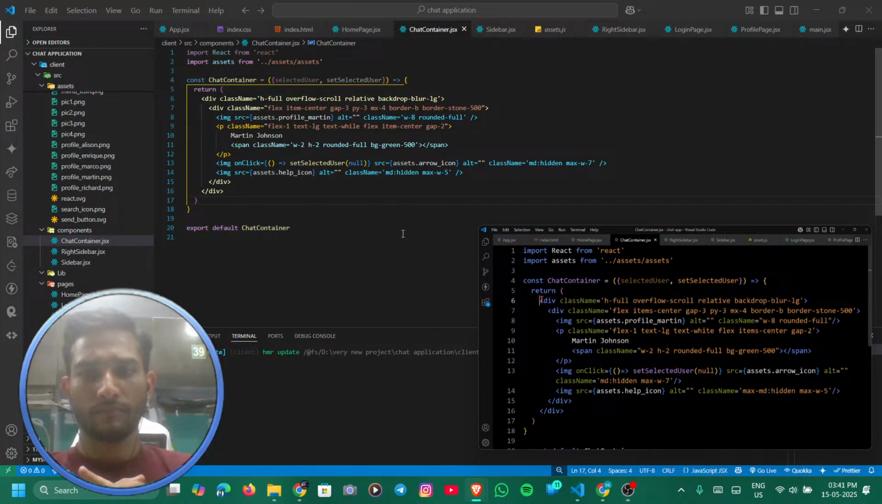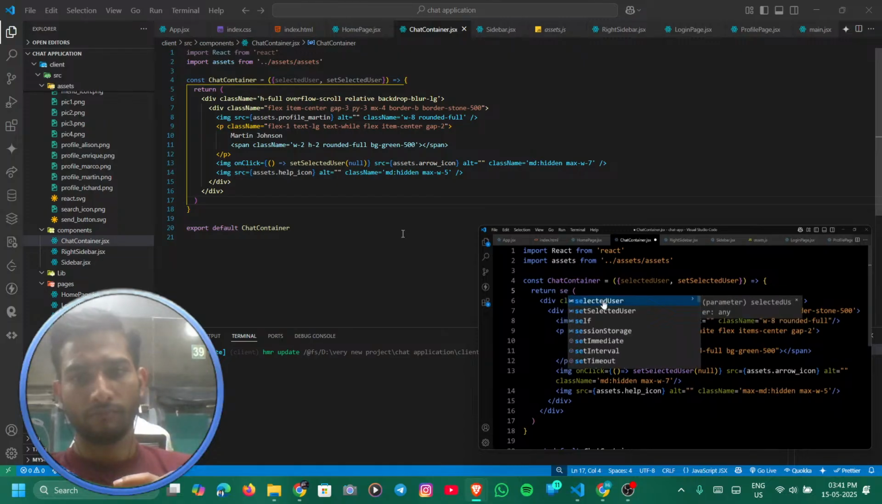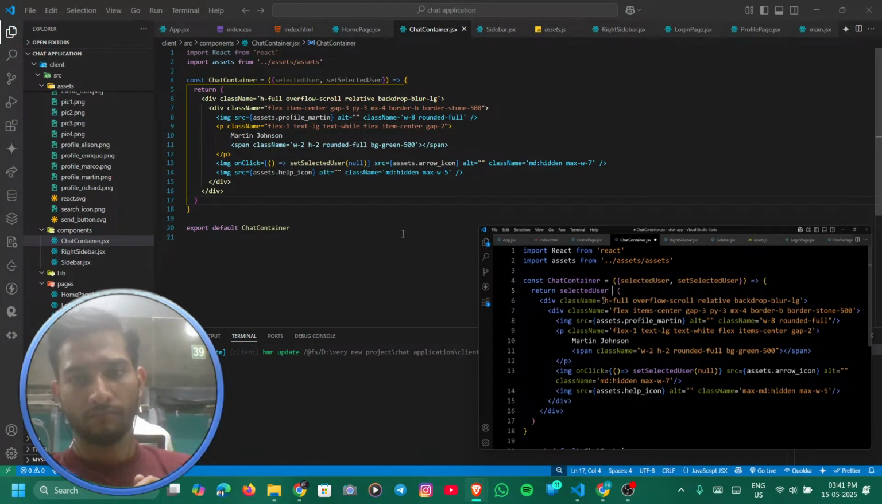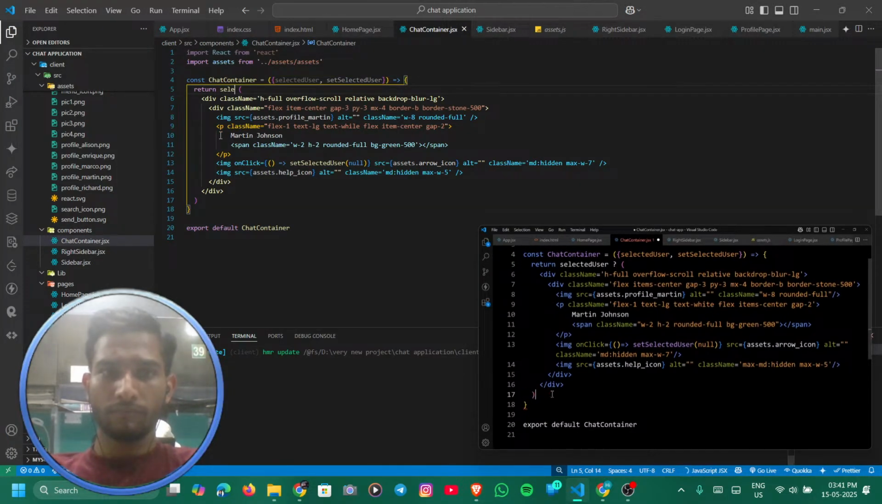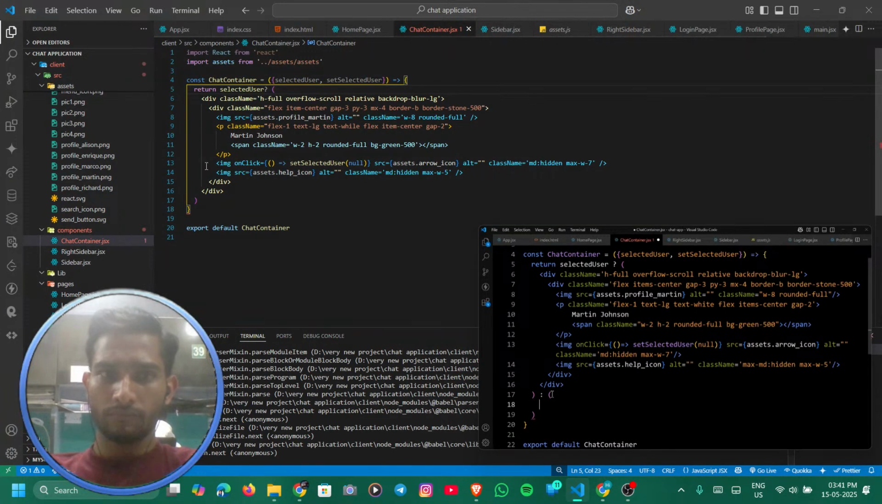Now this div will be rendered whenever the selected user is true. So here, after this return keyword, we will add the selected user, and let's add question mark. So when the selected user is true, then this div will be displayed, right? And when it is false, so in that case, here after closing of this parenthesis, we'll add colon, and here we'll add another parenthesis like this.